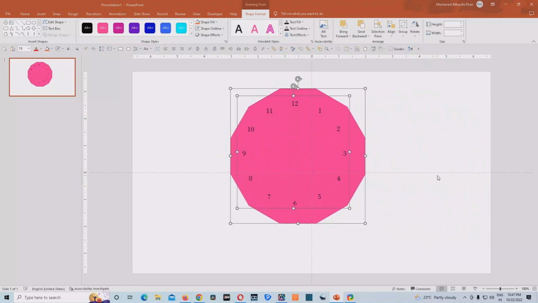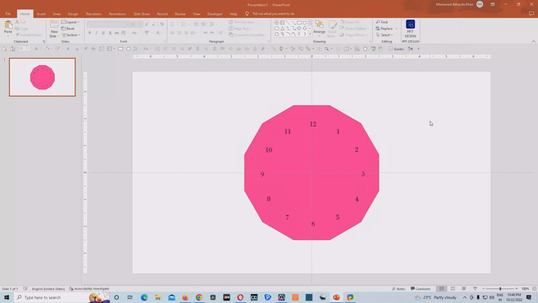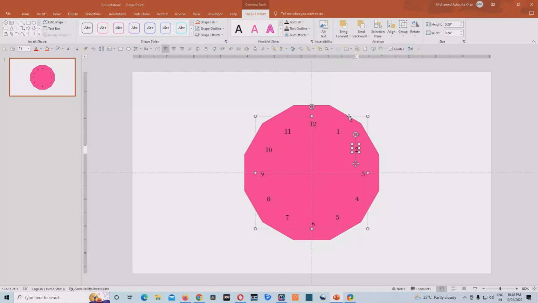So to align the things, we don't have to think. As I told, this video is already on aligning the objects in PowerPoint. So we'll use the alignment tool to align this at the center of the slide. We'll first click on align center, and then we'll again go back to the alignment option, and then we'll click on align middle. So basically, it's at the very center.